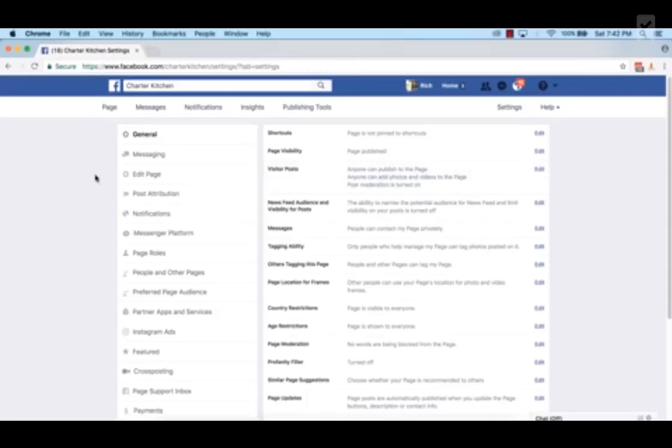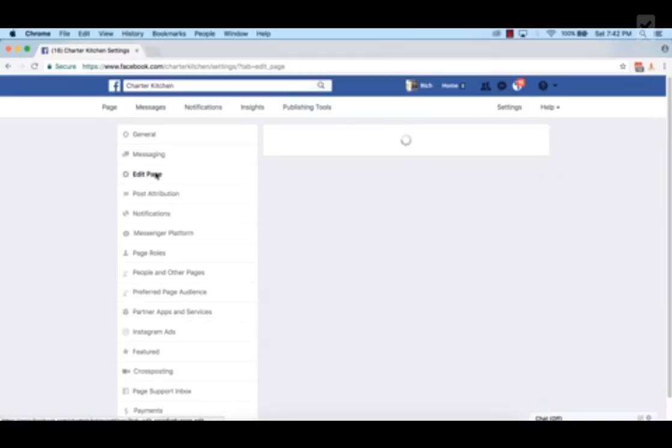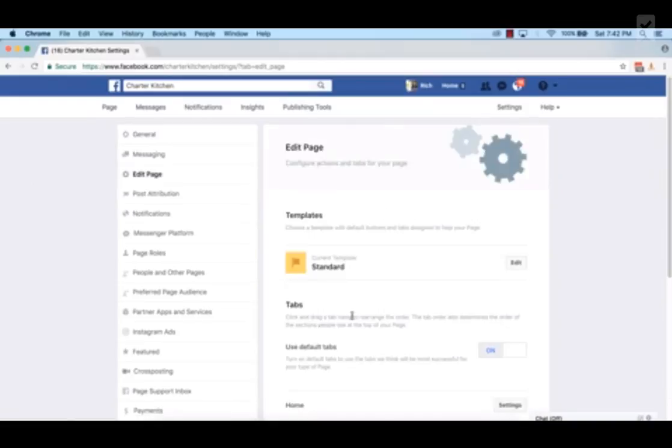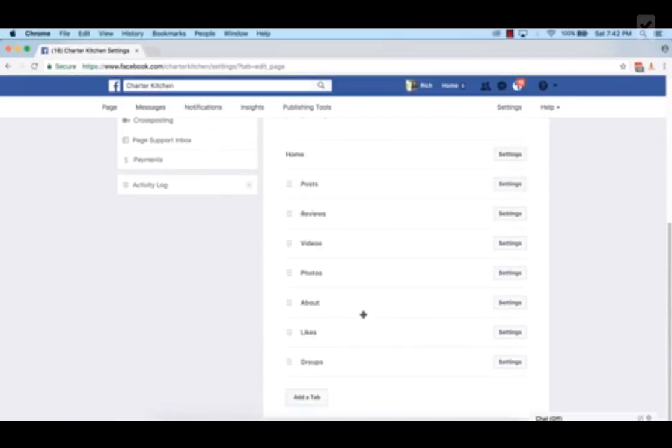Now at any time if you want to edit your page, you can do it from the Settings tab. You just click on Edit Page. And you can see there are some options here. Now, tabs we will be using later on when we start building our customer list. But essentially the rest of the stuff you can leave alone for now.